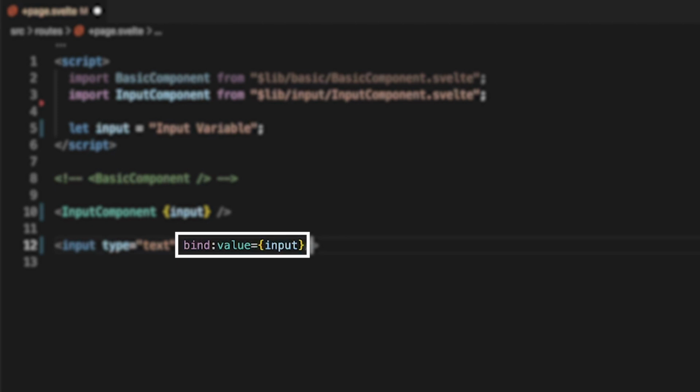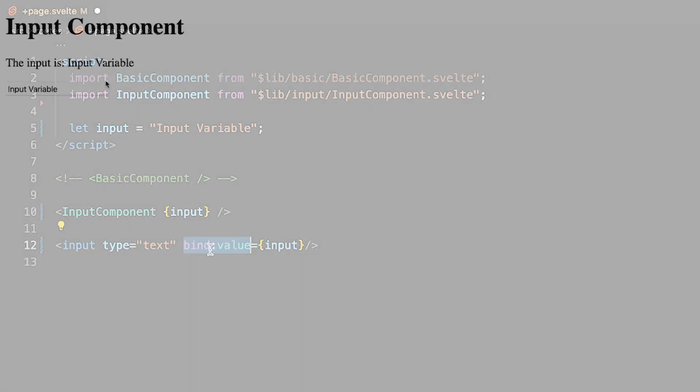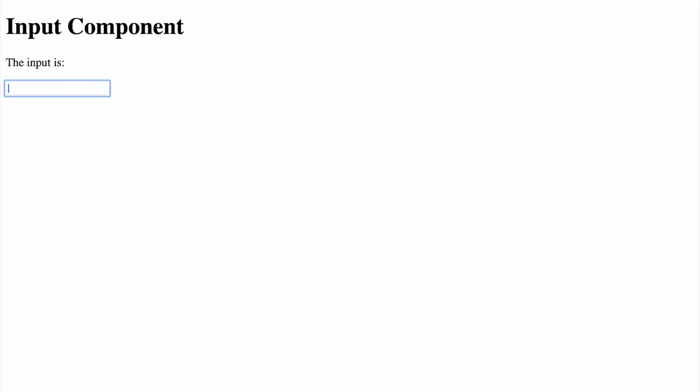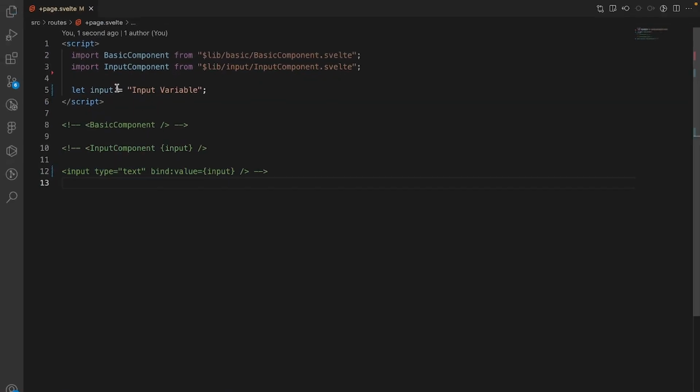So if the variable changes, so will the value of the input, and if the value of the input changes, so will the variable. Now open up the dev server once again, and as you can see, if we type into the text box, the input changes in the input component, and the paragraph changes as a result. Now go back to VS Code and comment out the input component.